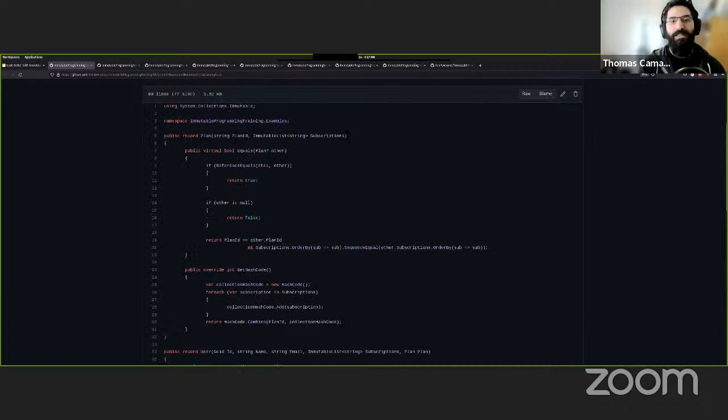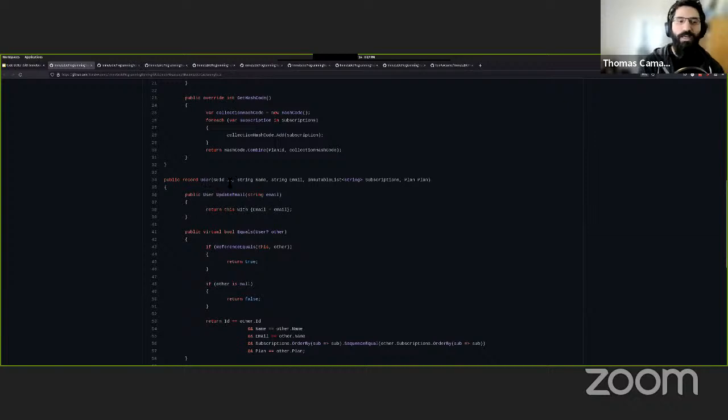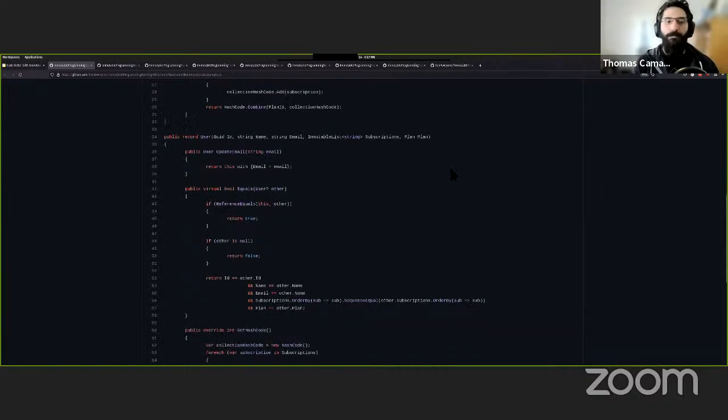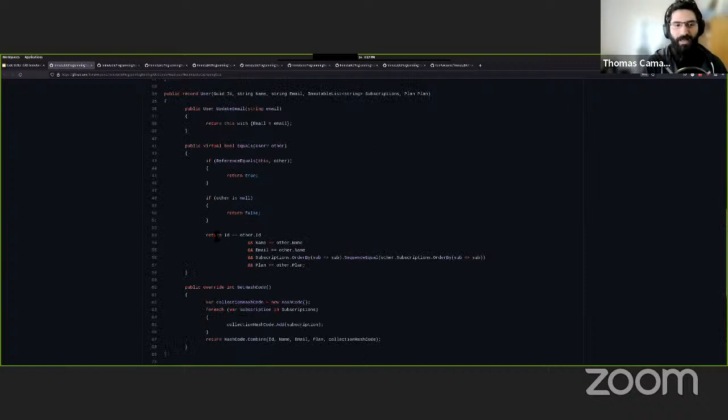So I've got this plan defined. It's got an ID. It has a list of subscriptions. I've got this user. This user has an ID, a name, email address, a list of subscriptions tied to that user, and a plan it could be on. And I'm checking all of its equality here, as best I can. I'm checking to see if these are still the same. Did anything change?